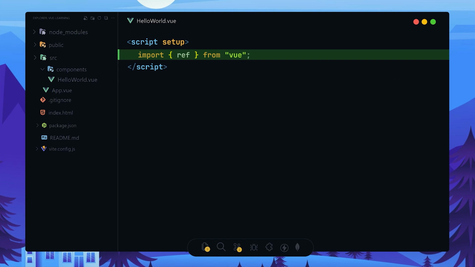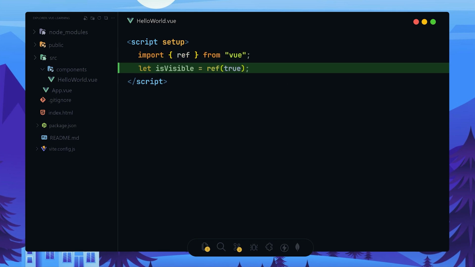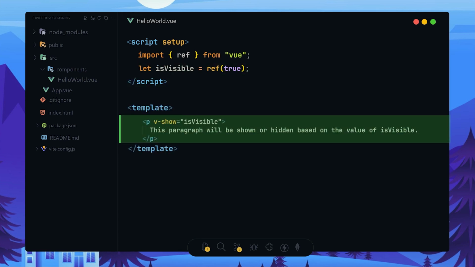Once again, we have to import the ref, and now we are going to declare isVisible, and inside there we are going to use the ref of true. Then we go inside the template, and here you can see we have our paragraph, which will say this paragraph will be shown or hidden based on the value of isVisible. We are also providing the v-show directive, and for the condition we are providing isVisible right here, which is initially set to true.